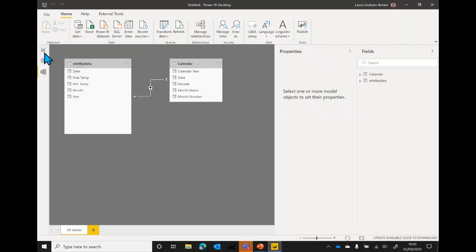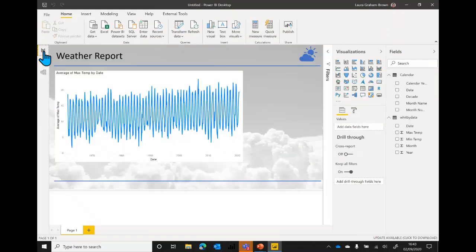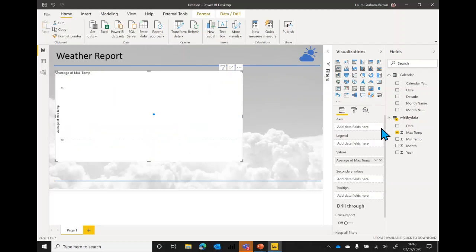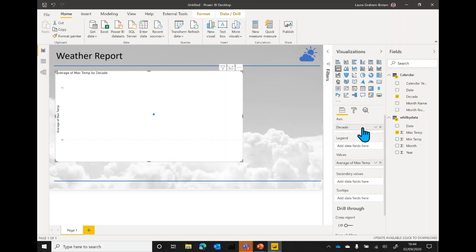So now let's go back into my report and let's deal with this thing, because this does not show me how temperature is changing over time, which was one of my questions. So what I'm going to do instead here is click, remember to click onto your chart, and I'm going to take out date, and I'm going to bring in decade.